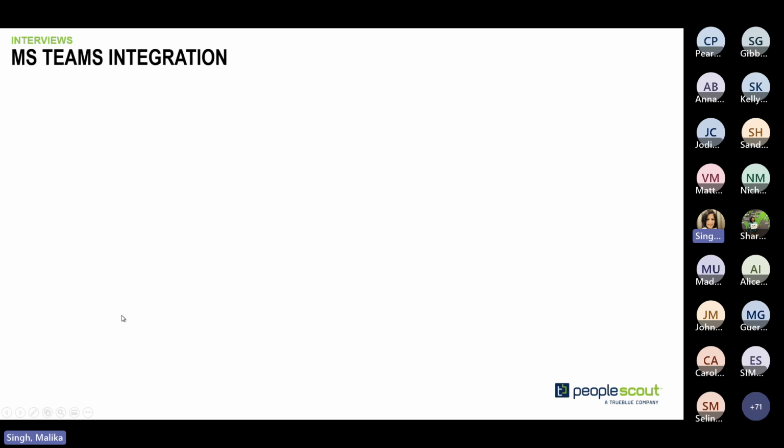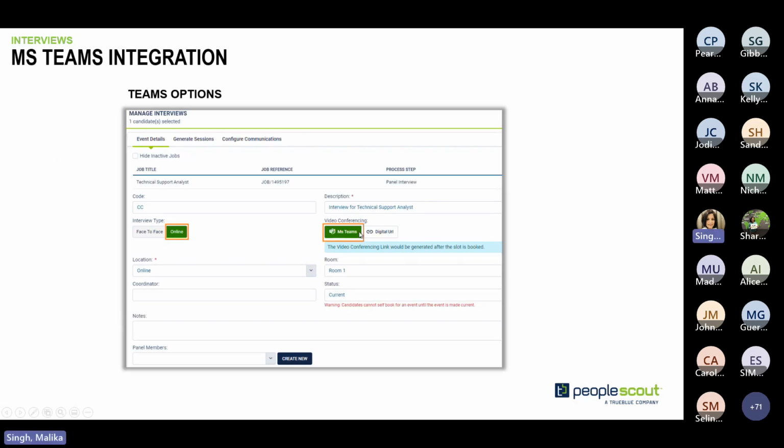Once this is set up, the new Teams option will be available within the existing interview screen. Now, the key thing to note is that nothing from a functional UI or UX perspective has been changed within the interview scheduling capability. The only change is that the moment you select online, the MS Teams setup comes up if you have got that set up in the backend.